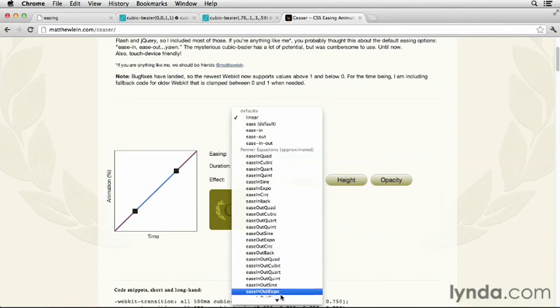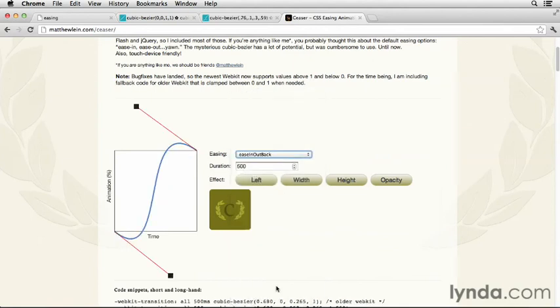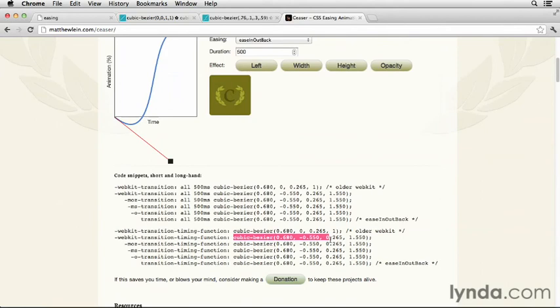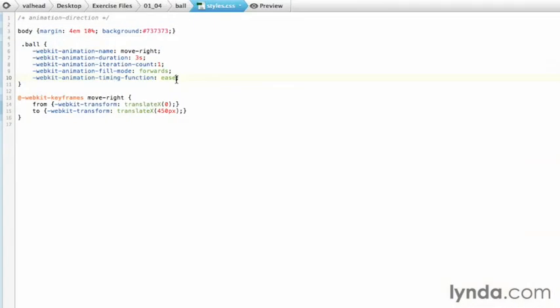Personally, I think that the ease in out back looks pretty cool. That's a pretty fun curve. We'll preview it here. Yep, that's definitely something I like. So I can go down here where the code is displayed and grab our cubic Bezier function, copy and paste that, go back to Coda, and then add this in my animation timing function property. So now we can go back to our browser and preview our ball animation once again, and we've got this little bit of an elasticy bounce to it. Much slower than it was on Caesar because our duration is quite long. But you can see how you can use these tools to create these curves and preview them, and then use them in your own work later.